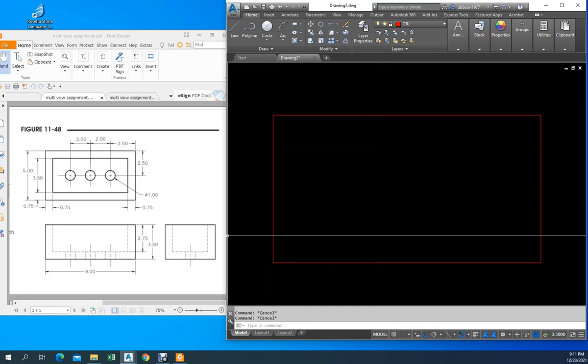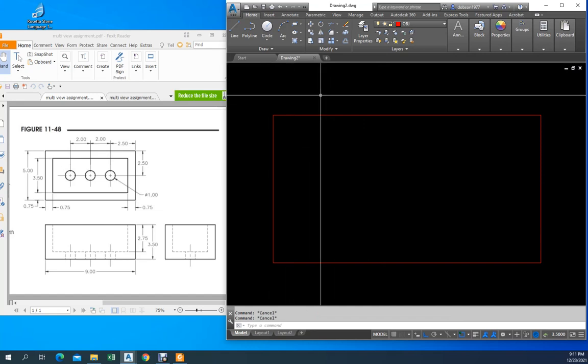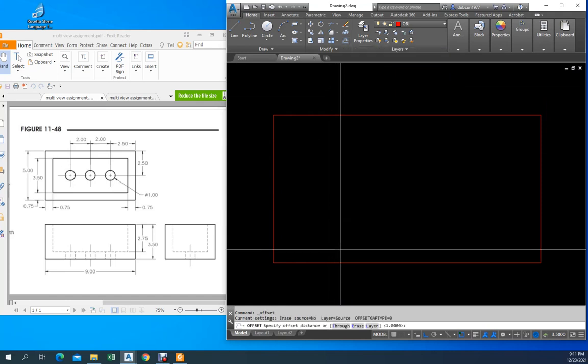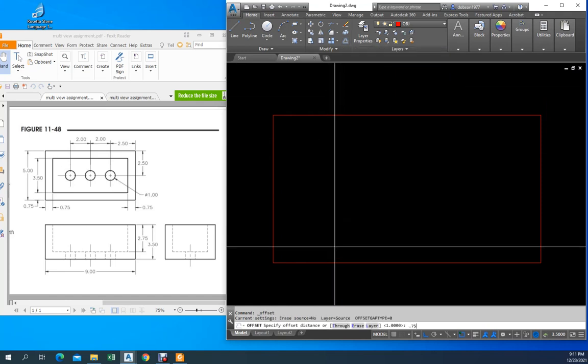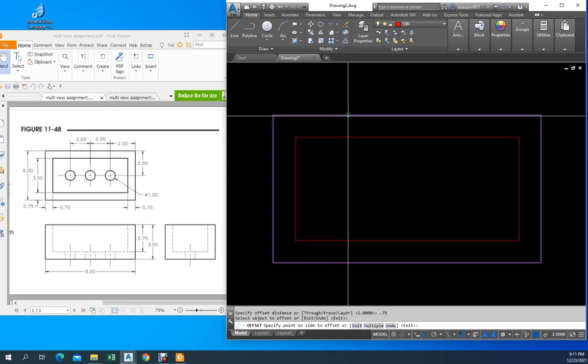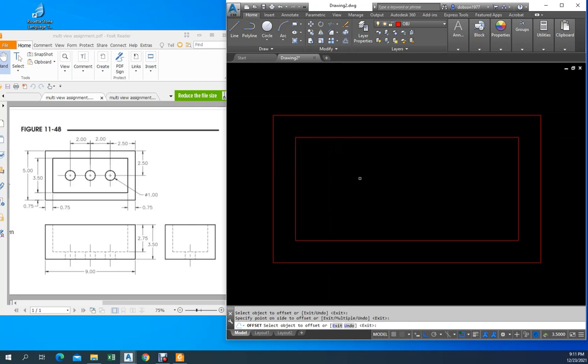off of this one is 0.75, so I'm just going to come up here to offset and type in 0.75, enter, select my object, click on the inside, then hit escape. So now I have these two rectangles drawn.